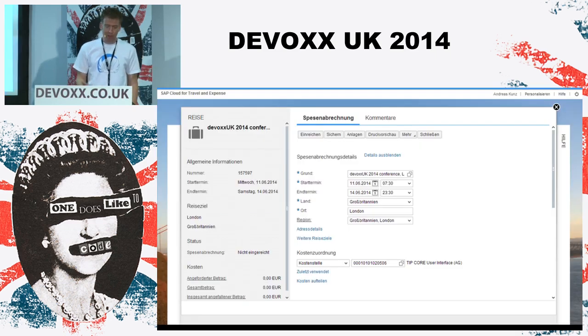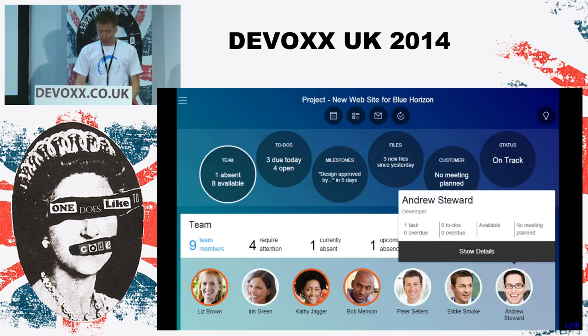This is a more current application, travel and expense application. So this screen is exactly where I will enter my travel expenses for this conference and get hopefully the money back. So this is really used productively inside SAP and also available for customers. Then this is an app mostly written for the iPad, but looks quite different, as you can see. So you see what you can do with CSS changes.